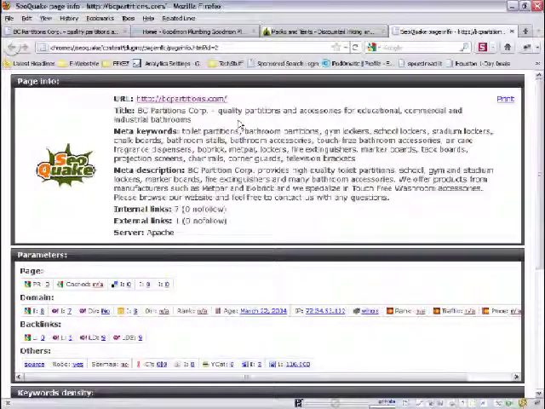I would have done educational partitions or educational bathroom partitions, commercial restroom partitions, and I would have put those in the title. And really just your top one, and use only one to make that page rank well for that one phrase. The keywords were good.